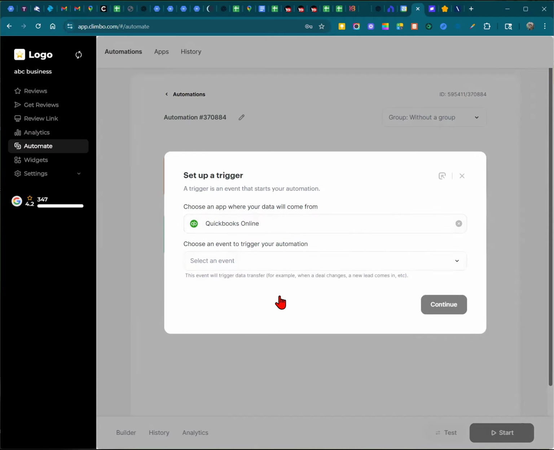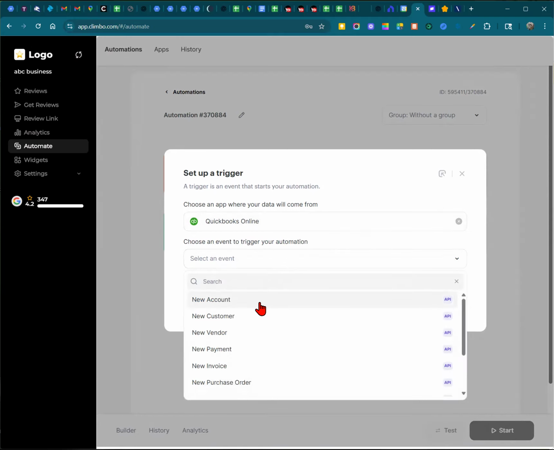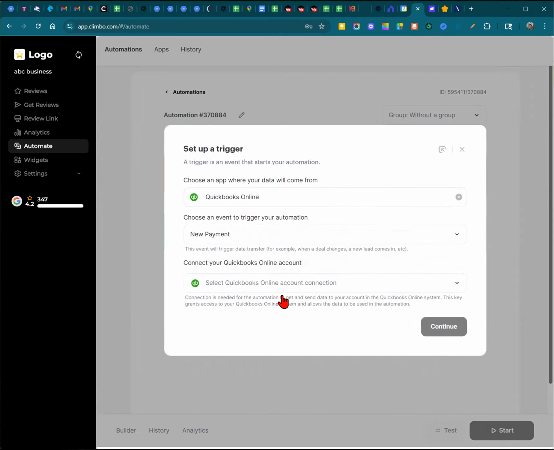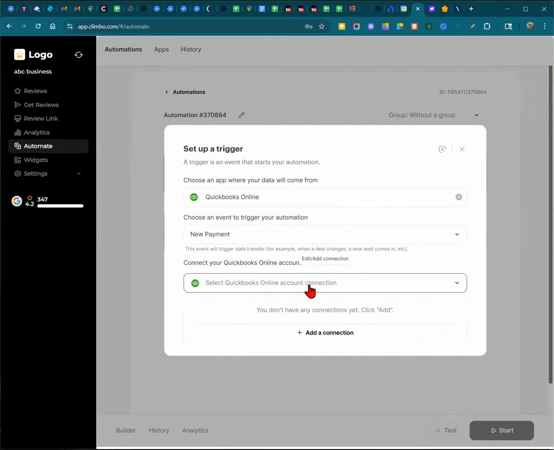Yep. So QuickBooks Online, and then select a new event. It could be new client added, new customer, new invoice, update, or new payment. Which one do you like better? Generally, new payment, because it means they're reconciled. Okay. Then you'll go continue, but you'll need to connect the QuickBooks, right?